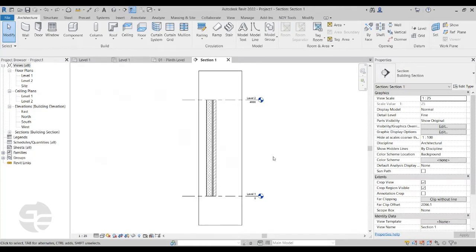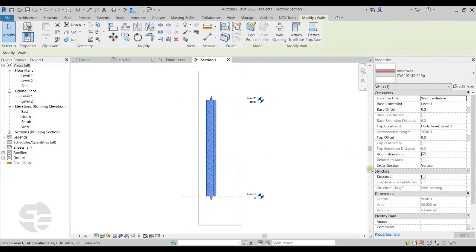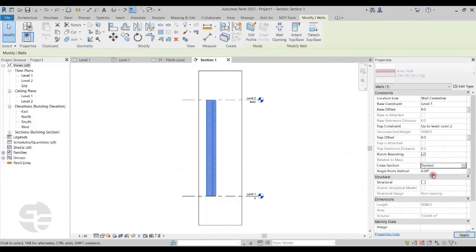Moving on to the next feature, we have tapered walls. This is yet another interesting enhancement added this year. Last year we had this option called slanted walls, where we could select the wall and change the cross section to slanted, and we could specify a global angle for the slanted wall.